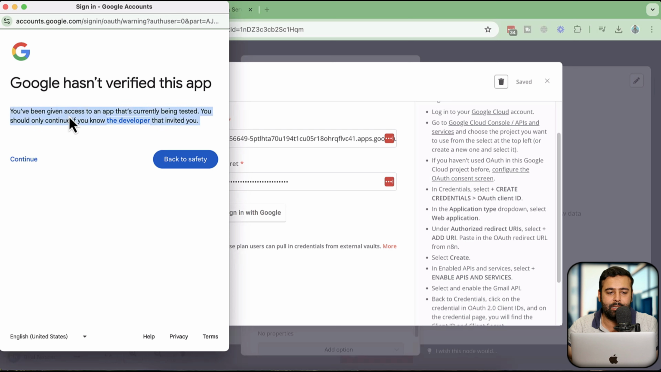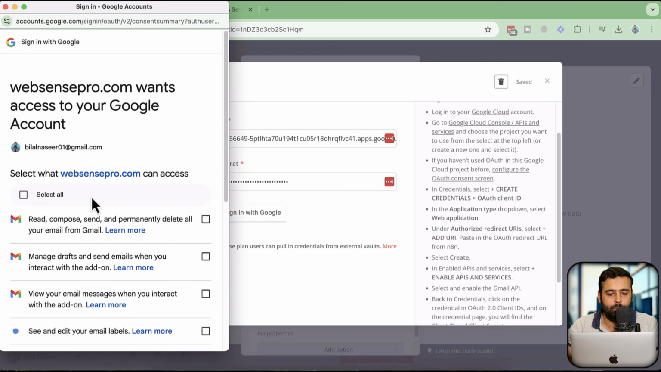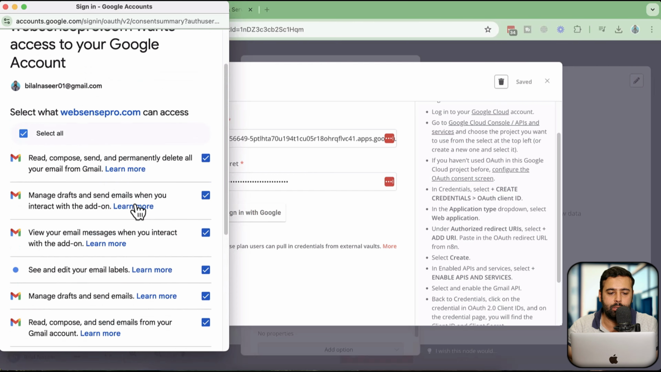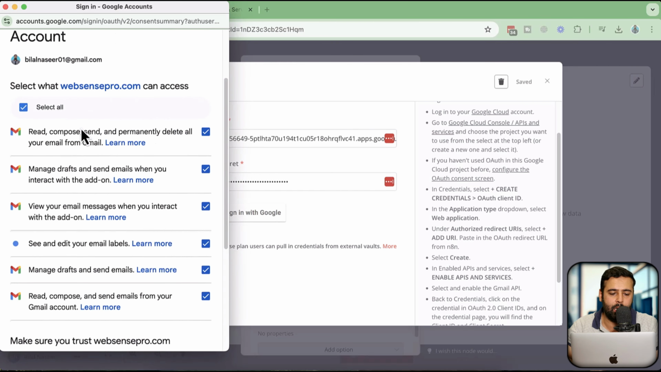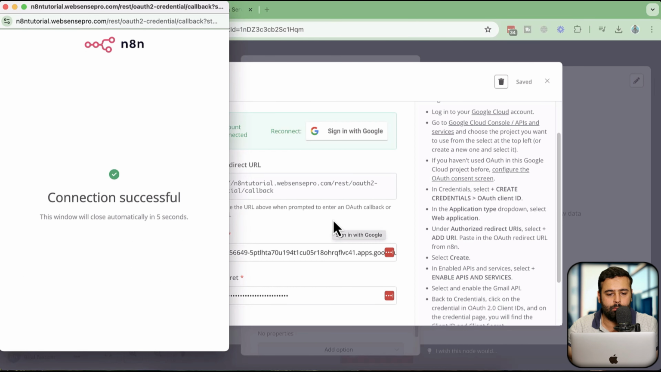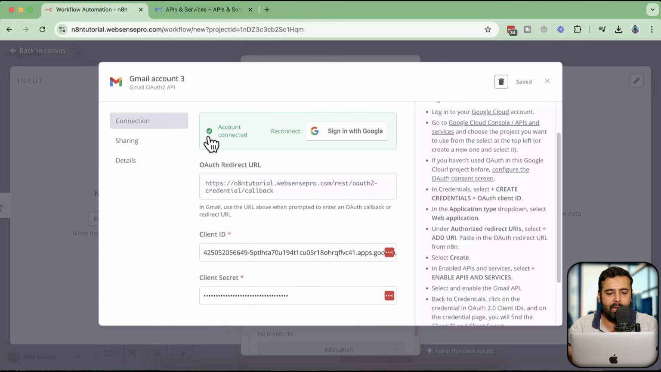Make sure you added the test user as I have shown you guys, and then click on continue. Then click on select all to give all of the permission. It's asking you permission for adding, reading, drafting, all of that kind of stuff. Now click on continue. And here we go. Our N8N connection has been successfully made for the Gmail.